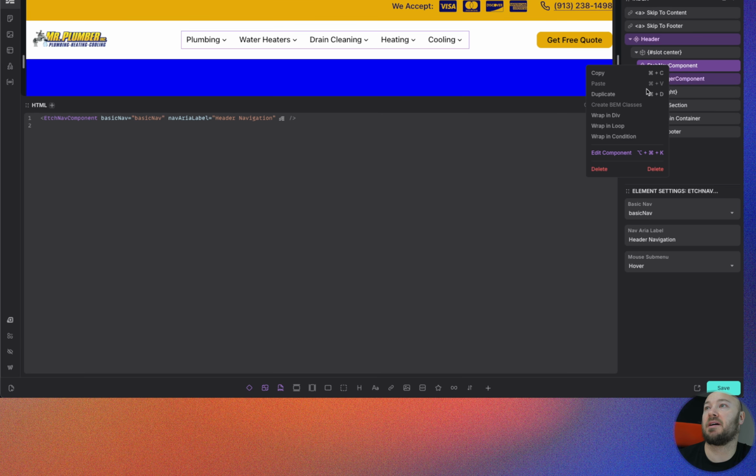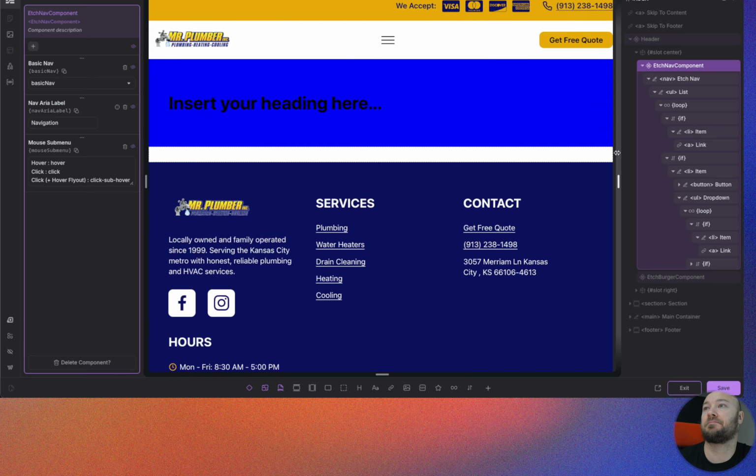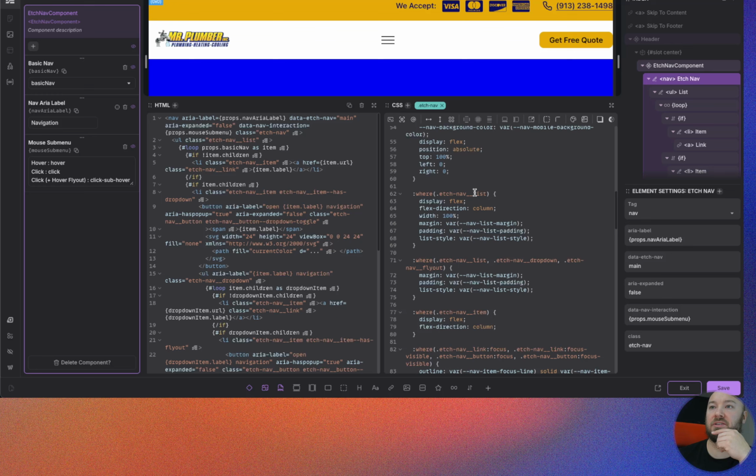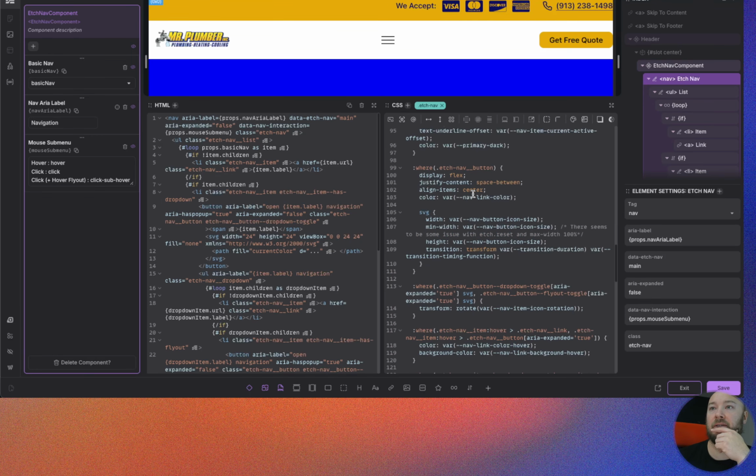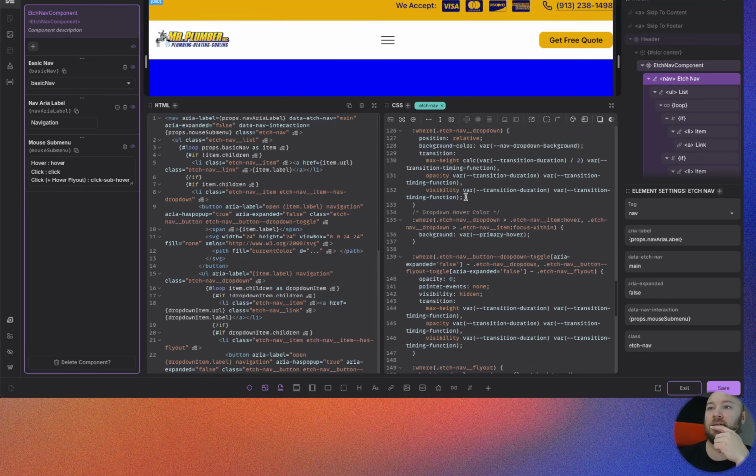I'm going to come into my component here, click on my Etch nav. I'm going to scroll down. I put a comment in here. Let's see if I can find it. My drop down color here.